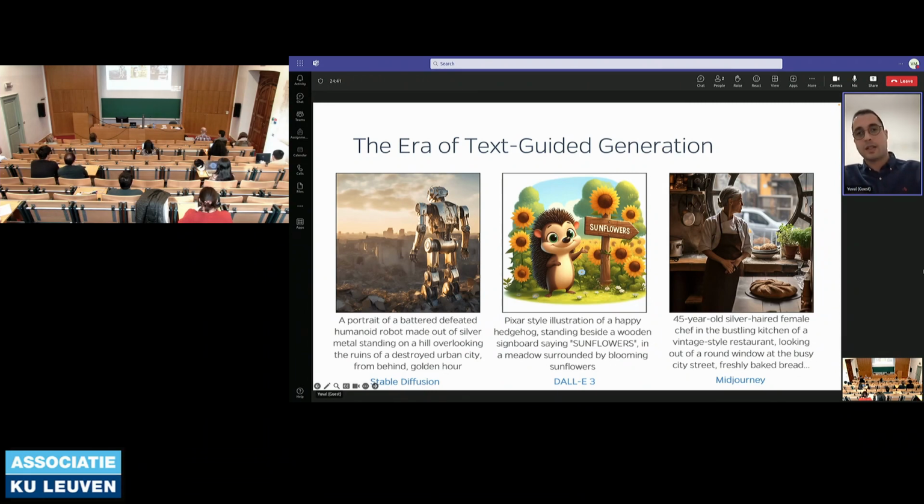So I'll focus your attention on this middle image over here from DALL-E 3. We can see we have this Pixar-style animation with a hedgehog and sunflowers. And DALL-E 3, sometime during its training, it probably saw what a Pixar style is, probably saw what a hedgehog is, some sunflowers, even saw some text. But the ability of these models to take all of these different components and combine them together into a new composition is quite amazing.